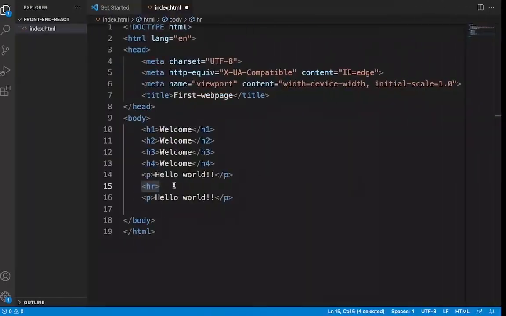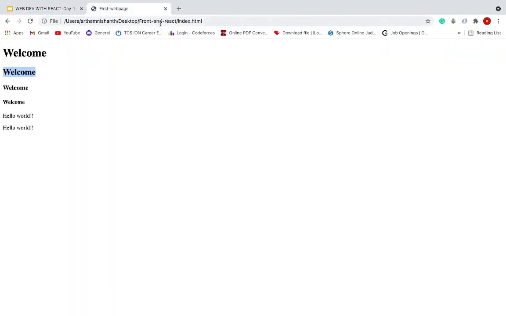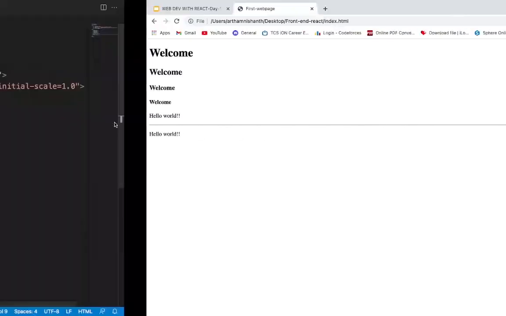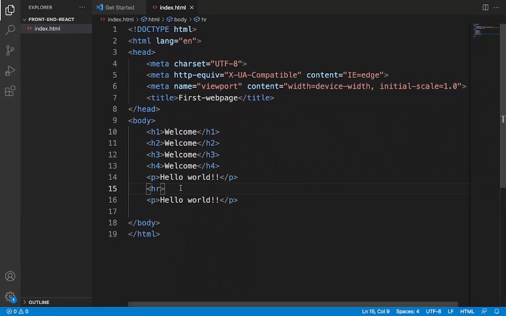So just save this and refresh. There you go, you're getting a line which distinguishes them. Whenever you write a huge chunk of para and you're putting in another image or viewing a table, to distinguish them we'll keep this line. And you can also style this tag, which we'll be learning in CSS. That's about the hr tag.